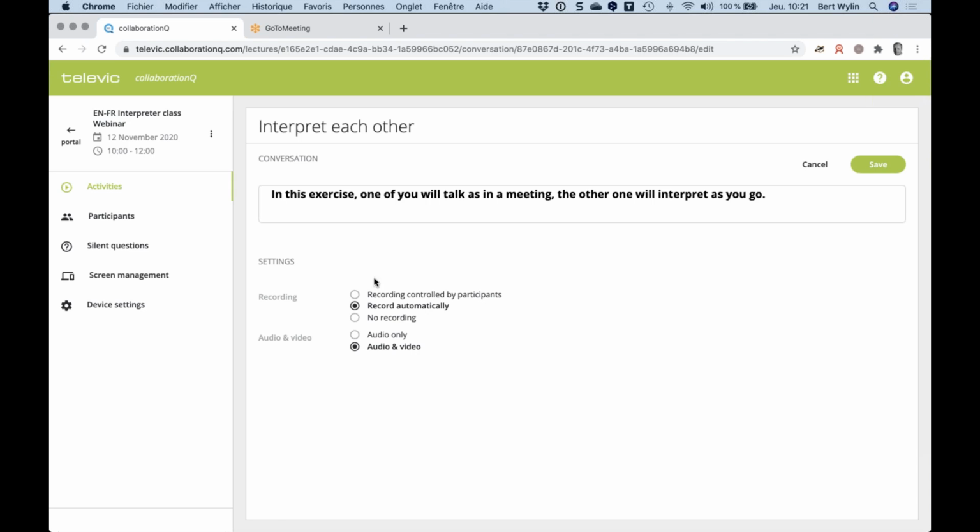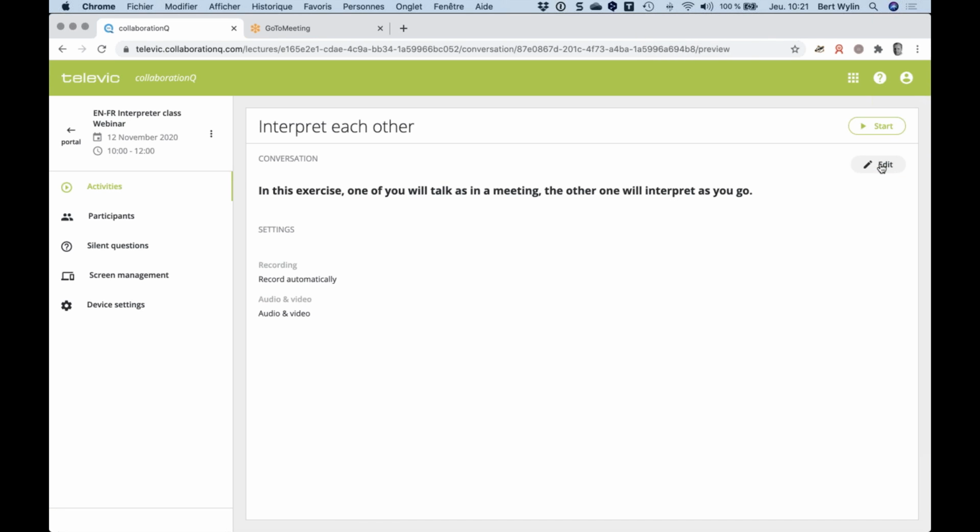Typically in a self-practice mode, you'd have the recording controlled by the participants. And then the last one is that you choose whether it's only the audio, the microphone, or the audio and the video combined, so the webcam and the microphone. Setting up an exercise is pretty easy. Of course, you could use a more specific instruction here. And I will save this first exercise.